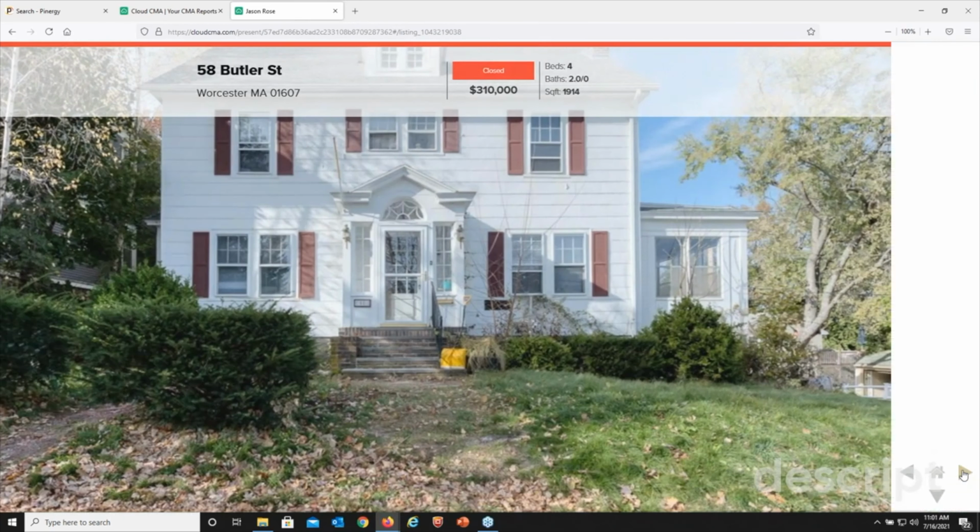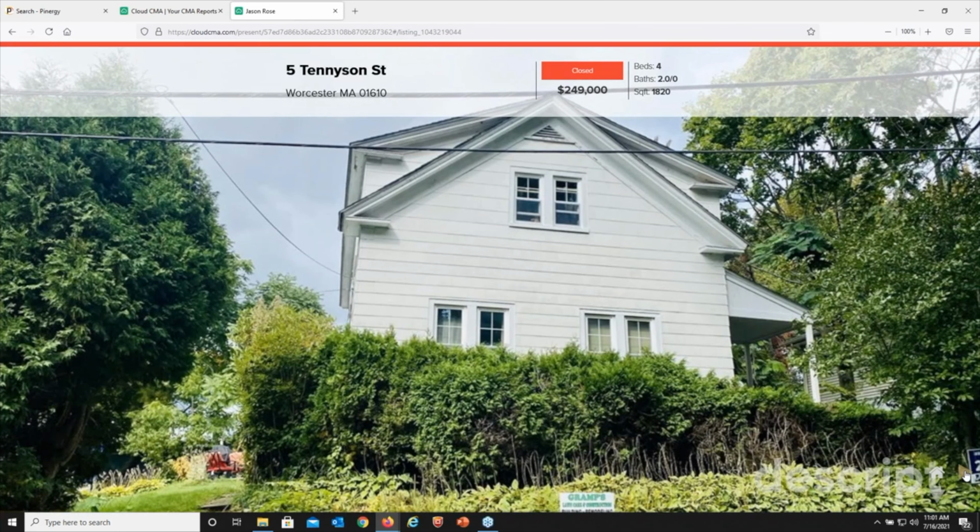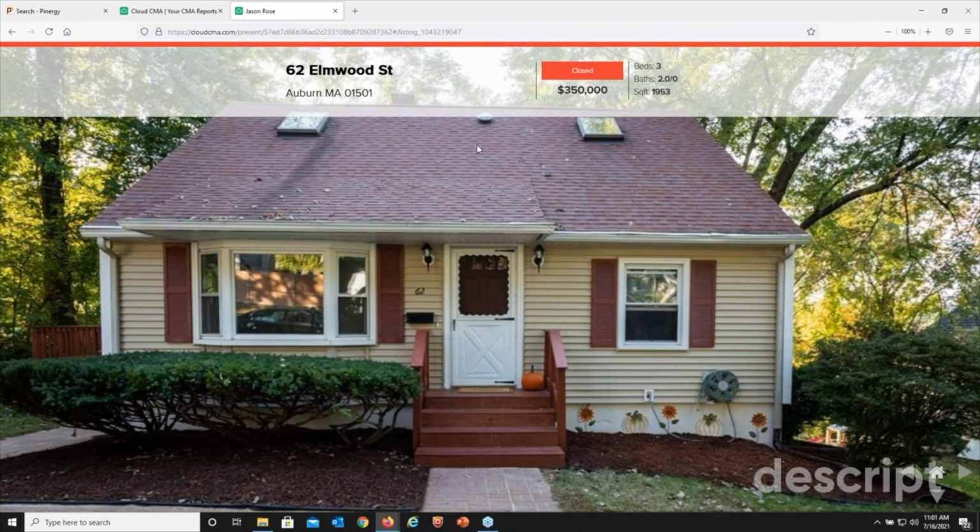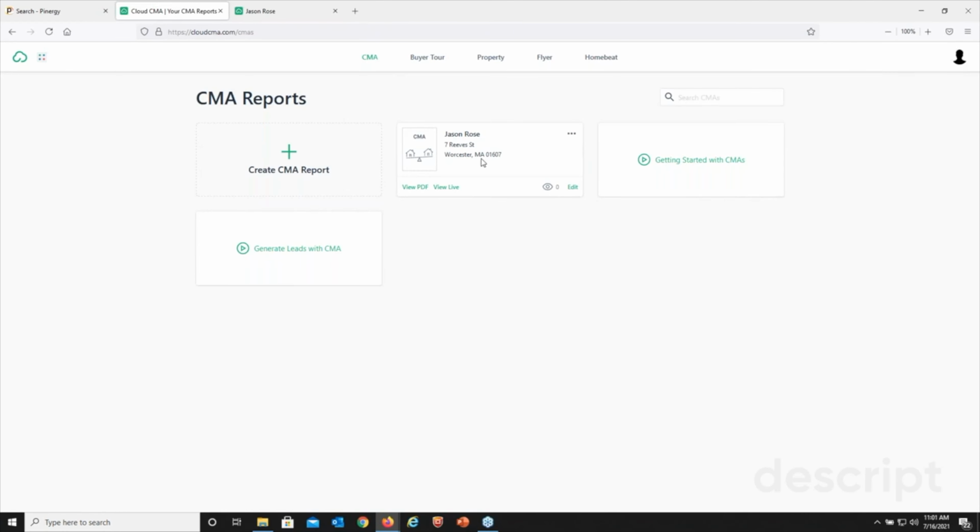As you go through the slides, you can talk about each property. Maybe you have a paper with you with more details, and this is just visual in the background as you go through the CMA. So that's a slideshow, and that's an option.